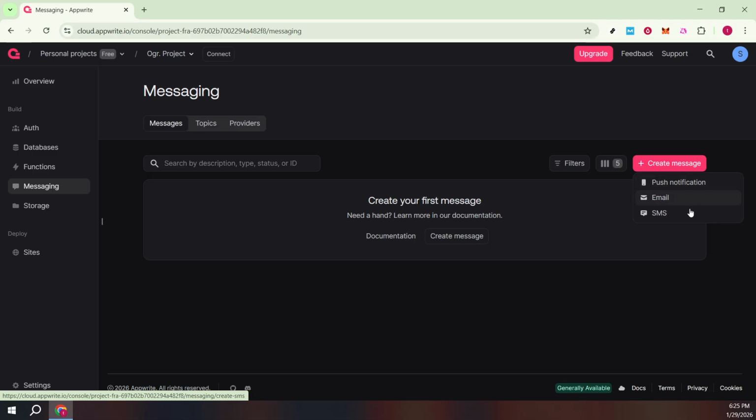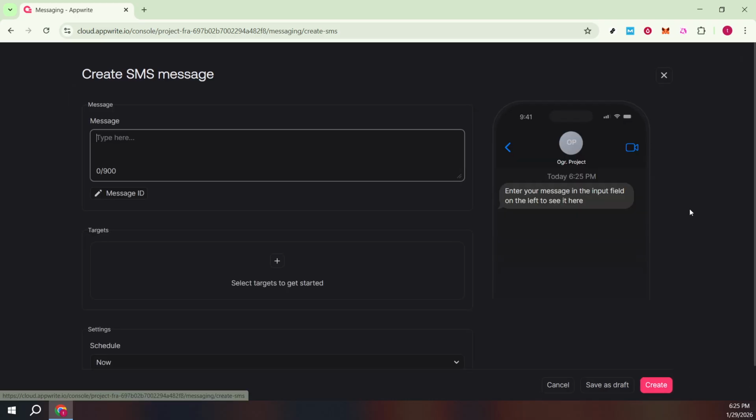Now click SMS to focus on text messaging. SMS is especially useful for short, time-sensitive content like one-time codes or critical alerts. It can also be a fallback when push is disabled. Ensure your SMS provider is connected in your project settings so delivery works as expected, and be mindful of any regional compliance requirements.